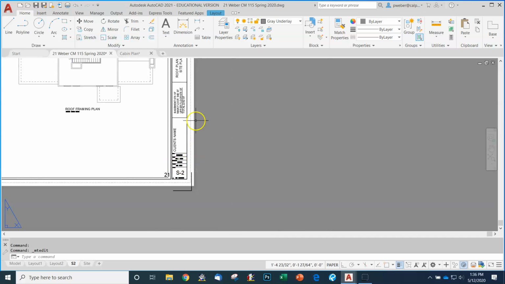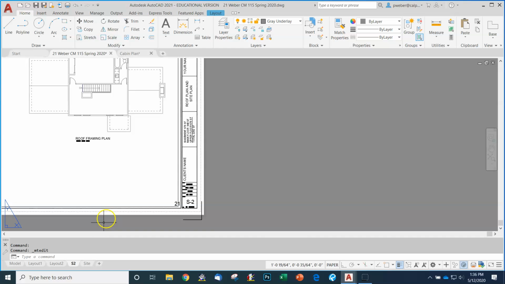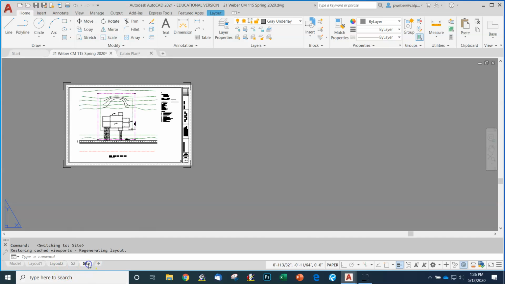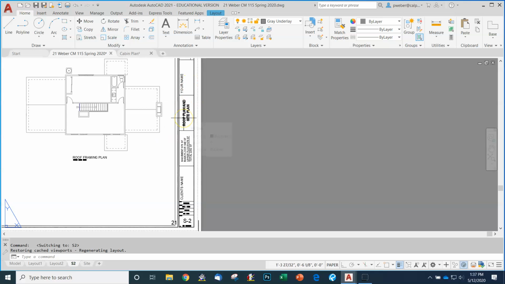So we want to call this thing 1/8 scale. And then this is going to be, oh good, I had said roof plan and site plan. Let me go back to my site plan. Oh, actually, I'm getting ahead of myself, sorry. This is not going to be roof plan, site plan. This should read roof framing plan, but I'll let you do that later, okay?